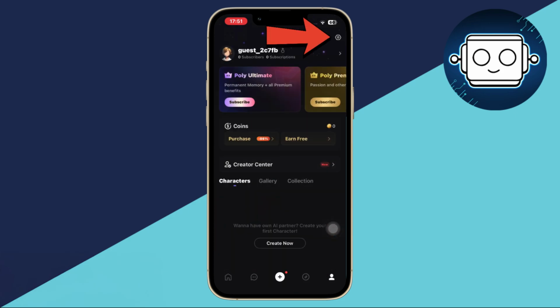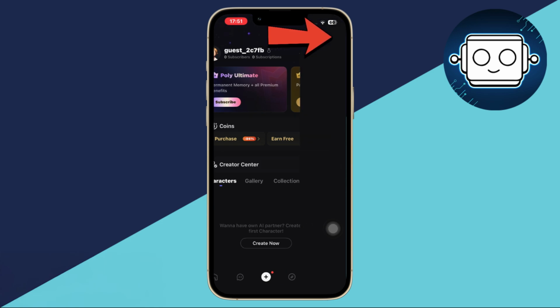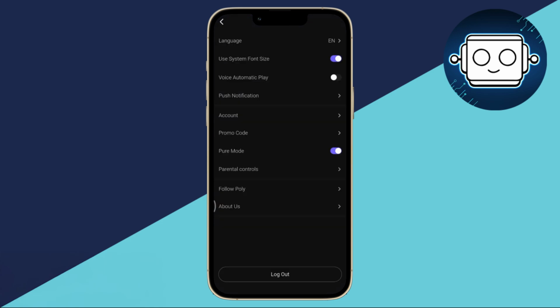Once here, tap on Settings icon at the top right corner, which will take you to your settings. In the Settings menu, look for the section labeled Promo Code, usually found just below your account details. Tap on it to continue.